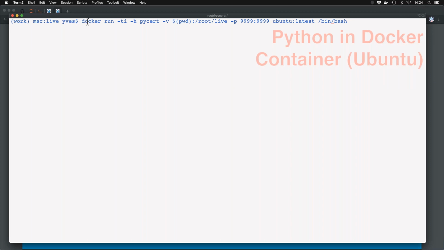So this command starts a Docker container. I'm working here on a Mac, but I'm going to run Python in a Docker container, which itself runs Ubuntu. So when I execute this line, which is also posted in the gist that accompanies today's session, you have received the link to it already.